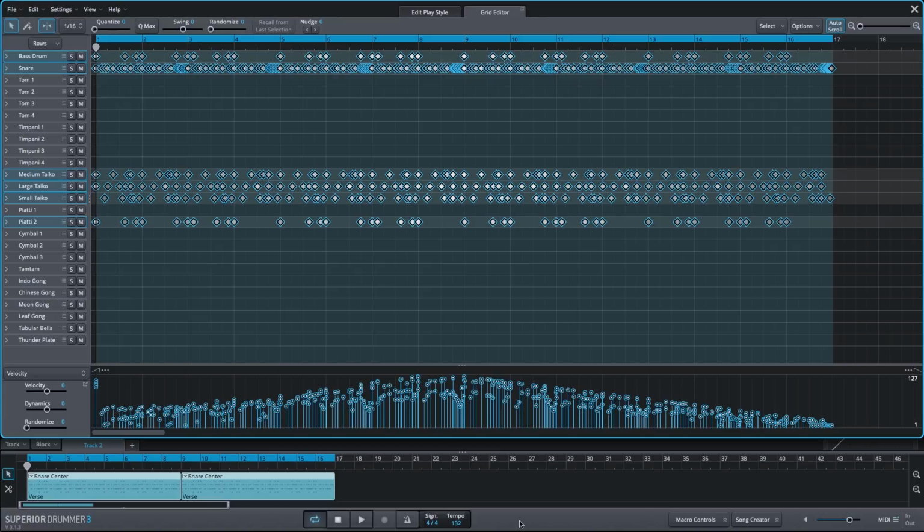I really like that dynamic range, bringing that way down at the end, and then we have that nice hit at the beginning again when it loops. So some really nice quick changes in the grid editor.